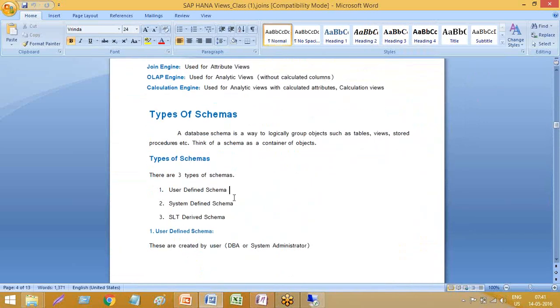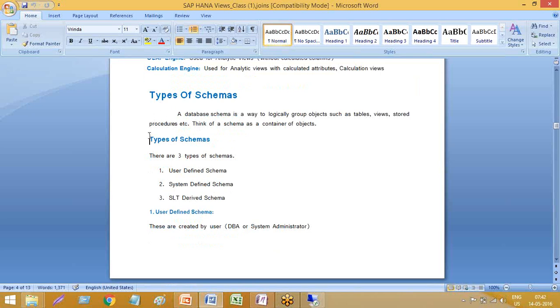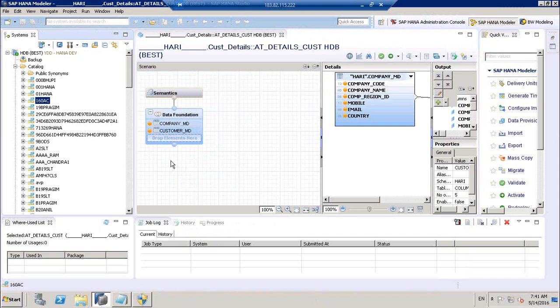Rajesh: Whatever schema is listed there, is it default? No. Here, if you see, we have three types of schemas. The first one is the user-defined schema. Just give me a second.